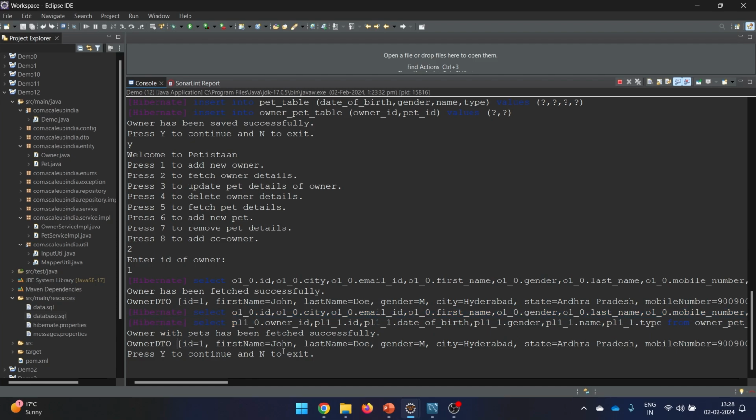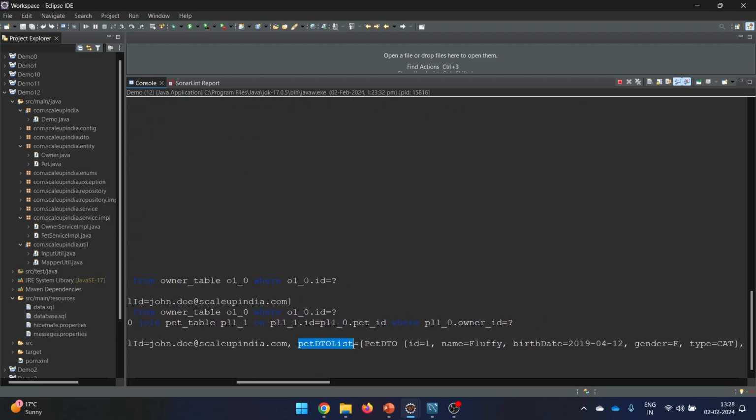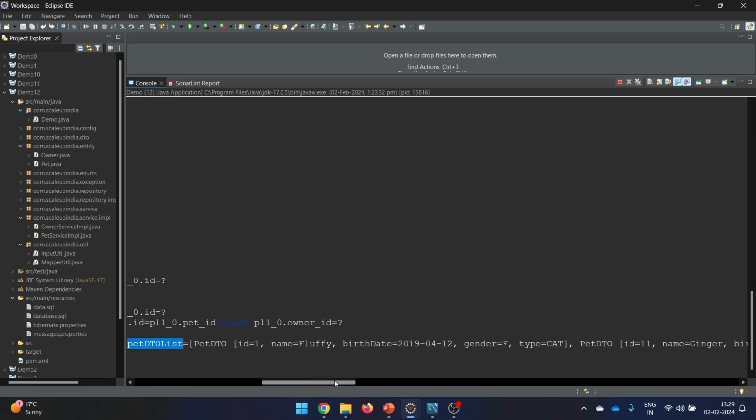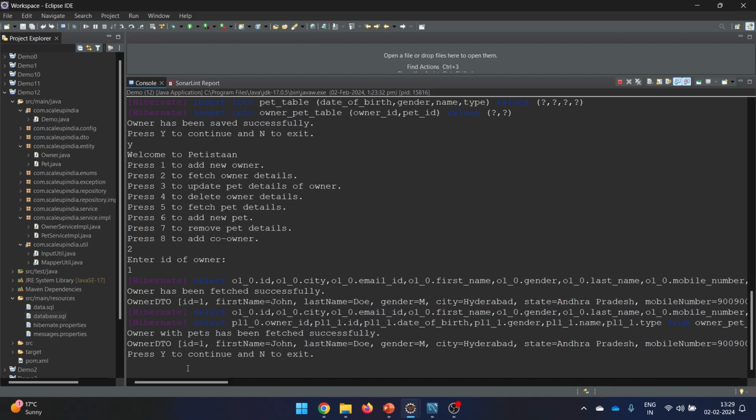And you see the owner details are there. So it is something like this. And then there is a pet detail list. So all the pets are there. So this is pet detail ID 1, ID 11, ID 21. So this owner is having so many pets. If you wish, you can verify it with the database. So this is also done. 2 operations are done out of 8.